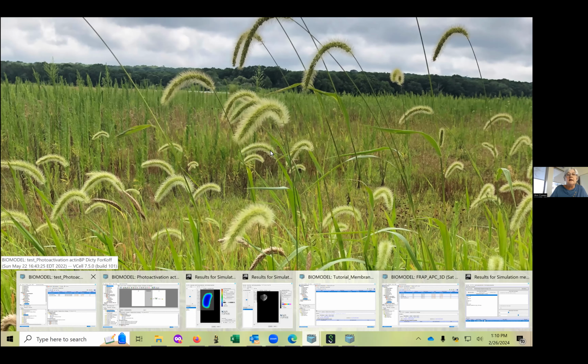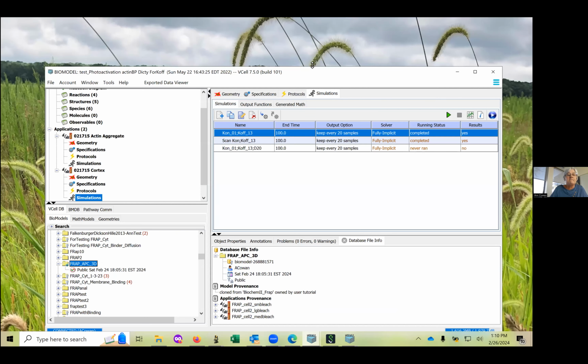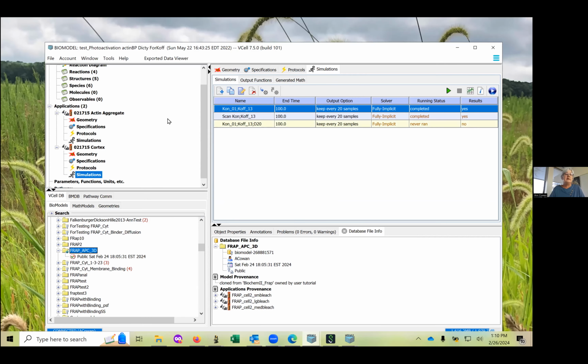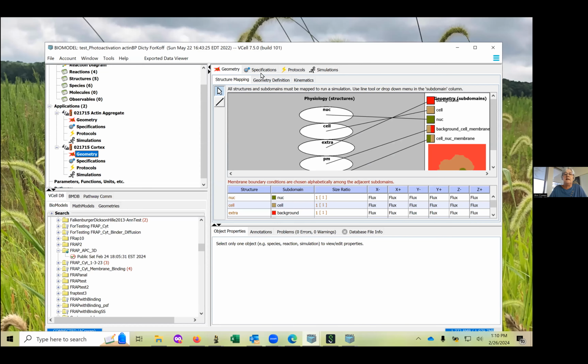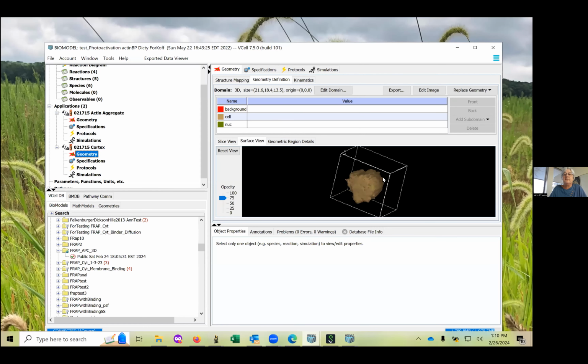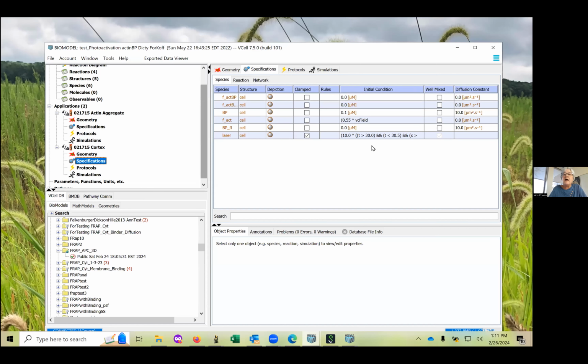I won't go into too complicated a scenario, but this is one model I'm pulling up now that I did with a collaborator, in which they were looking at an actin binding protein that bound to actin. And the problem with this model is that the geometry is pretty complicated. If we look at the geometry definition, you'll see the surface view here. This is a dictyostelium, and it's a little complicated. I had the case where we wanted the actin to be in just a little thin strip around the membrane. So how can I define that as a thin strip around the membrane?